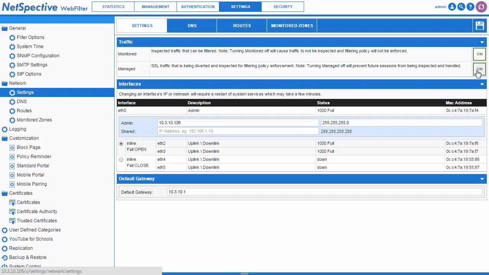If we disable this, we will no longer be decrypting SSL traffic on the appliance. You can easily use these buttons to turn them on and off if you are deploying certificates or if you're just testing the appliance out to see how the workstations in your network are handling it.